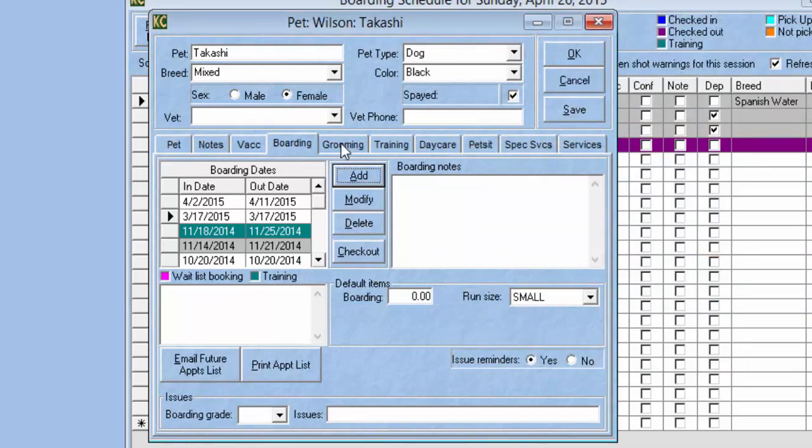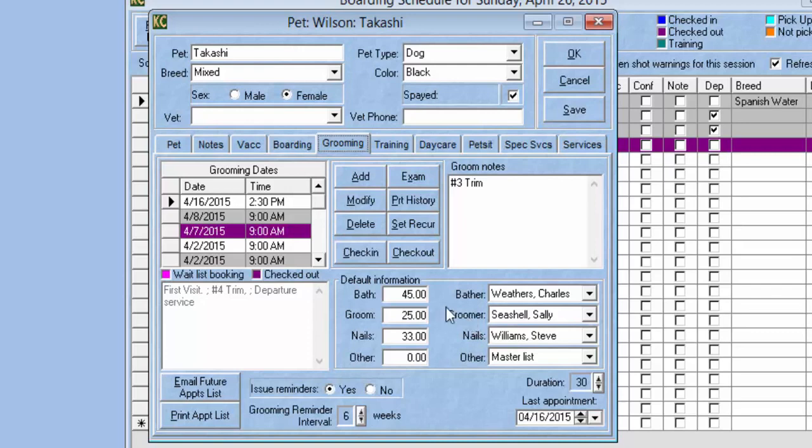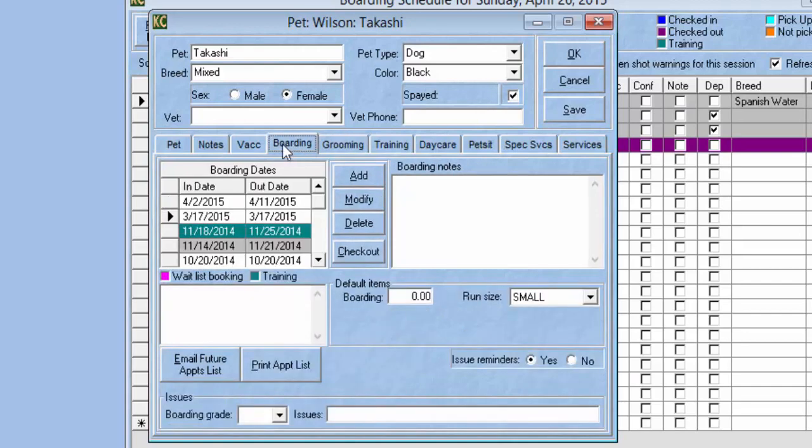From these module tabs in the pet card, you also have the ability to enter notes for pets, default items such as default boarding rates or run sizes in the case of boarding. For grooming, we can set default rates and default groomers. And you'll see different options that apply based on which module you're looking at. One option you'll find under all module tabs on a pet card is the ability to print an appointment list or email a list of future appointments to the customer.